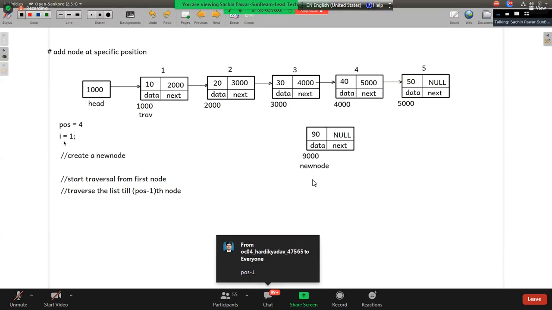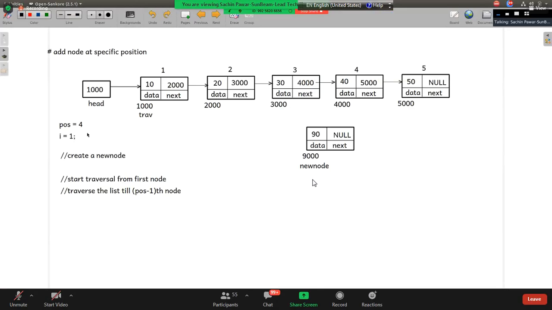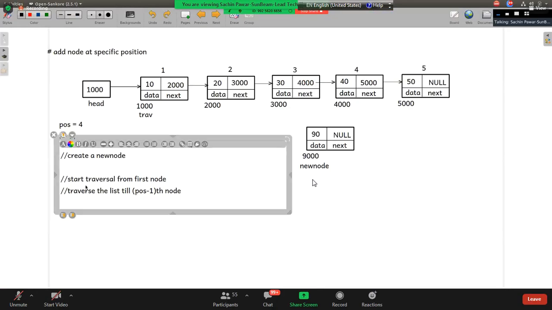Here we are maintaining a counter. ये क्या है? ये काउंटर है. I is equal to 1. Hello friends, is that fine? I is equal to 1 is a counter, right? And hence what we can say over here?